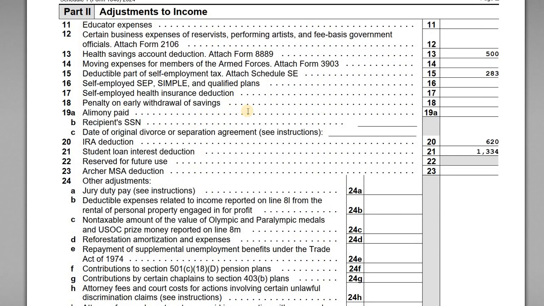All right. Penalty on early withdrawal of savings. So if you take money out of, let's say, a CD too early, they might charge a penalty that can be reported on line 18.